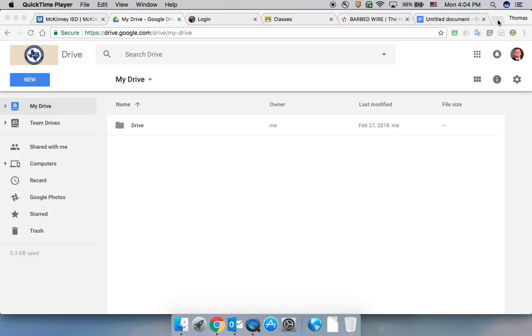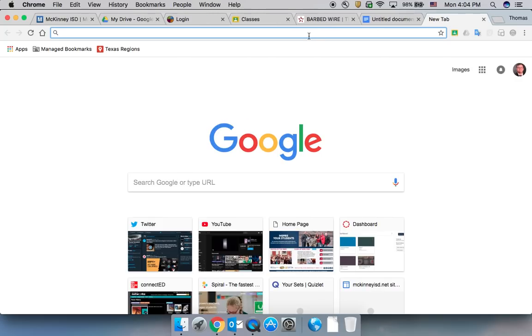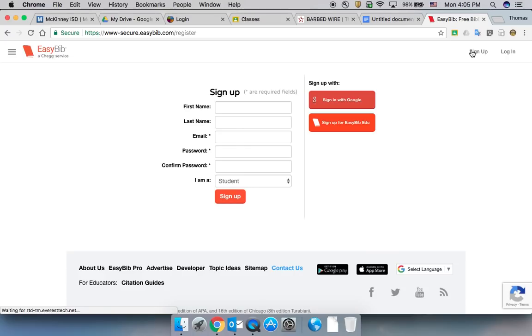I'm going to show you guys how to use EasyBib.com so you can cite your websites and other information and research you gathered correctly. First, you're going to want to click on a new tab and type in EasyBib.com. Once you go there, there's a sign-up feature. You're going to want to do that so you can save your bibliography.